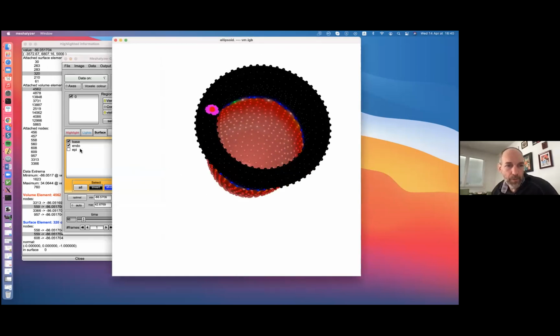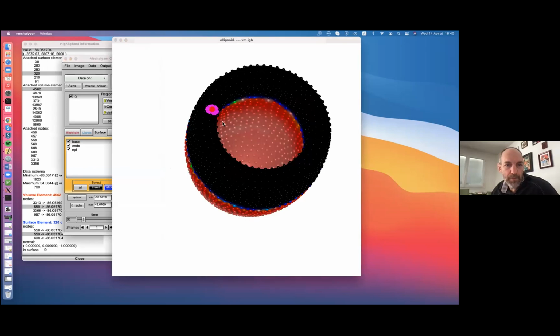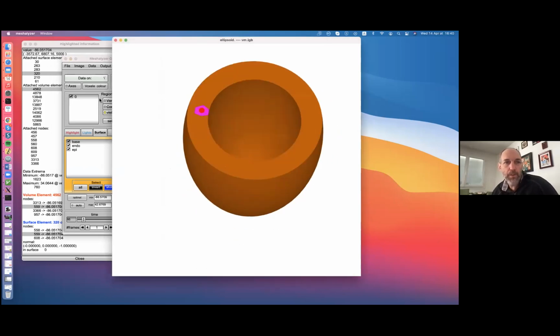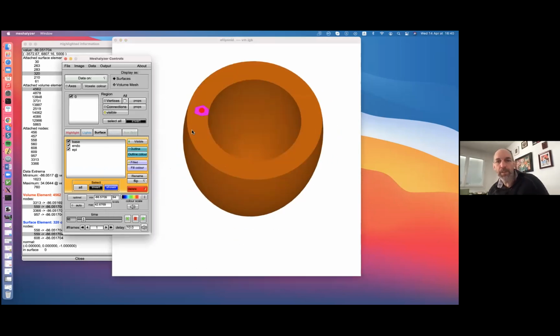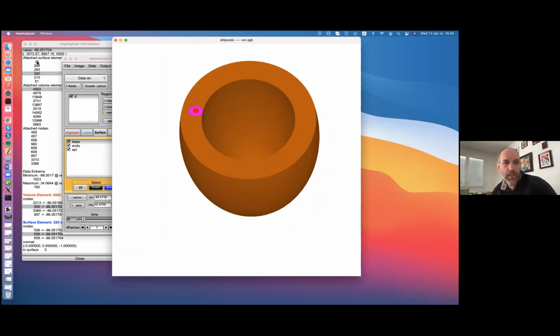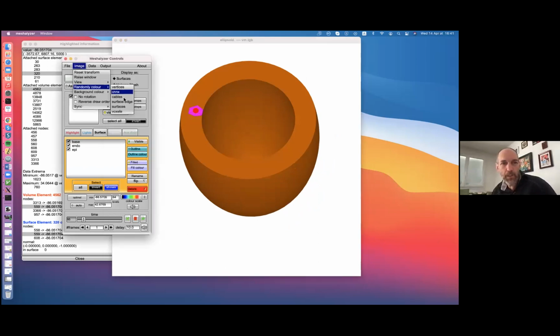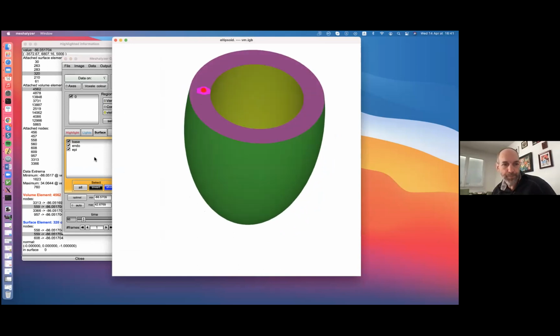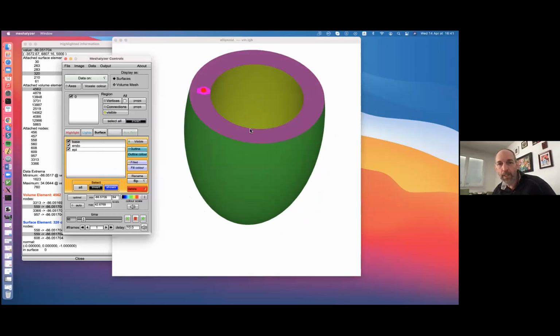Okay, let's turn off the points. Okay, so let's put data on none. Okay, so this is the model here. So models can have different surfaces. And if we do image randomly color, we can see this model has 3 surfaces. And that's base, endo, and epi.